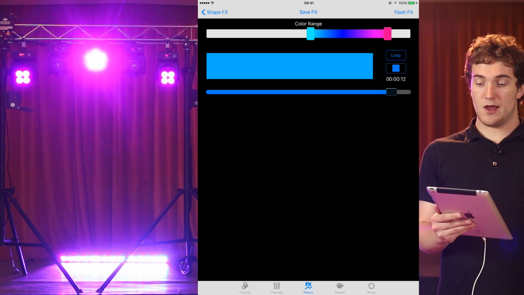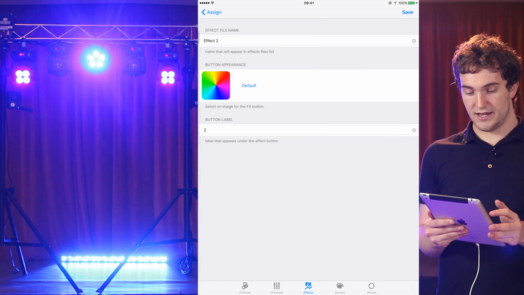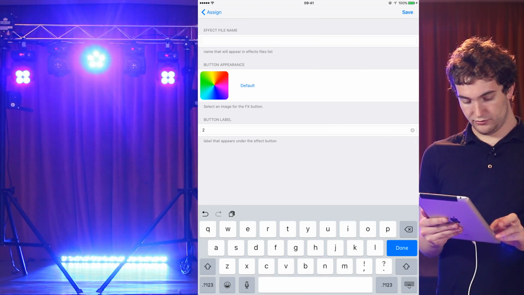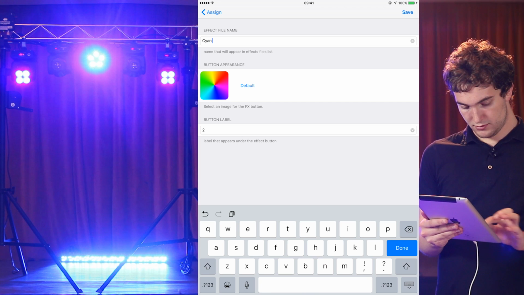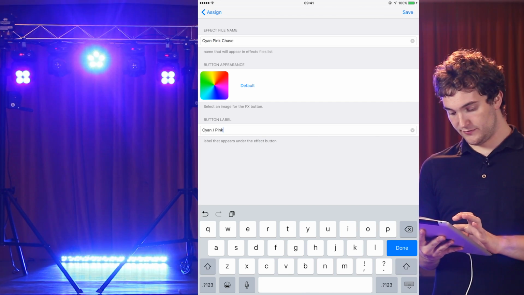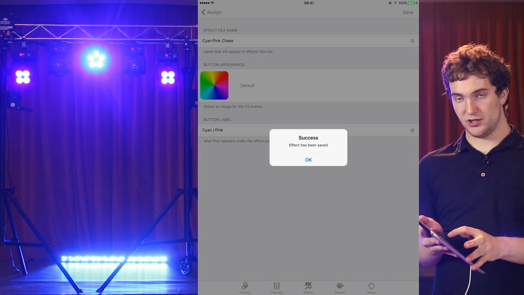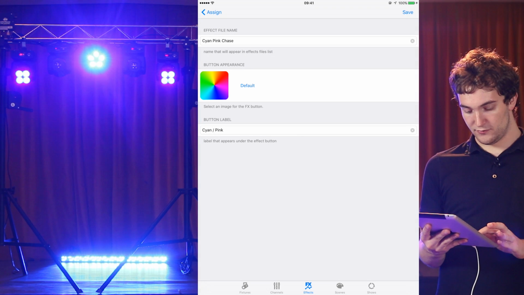Once we've created an effect we like, we can go ahead and save that effect. Let's click on another empty blank here. Let's call this cyan pink. And I'm just going to leave the appearance for that as default. Click done, and then tap save in the top right. And you can see there, success, the effect has been saved.